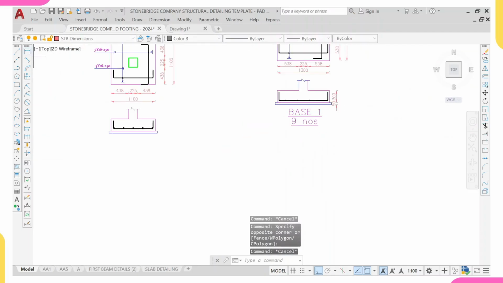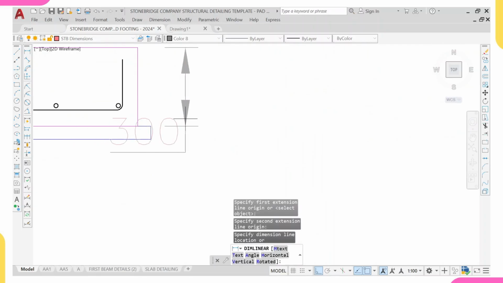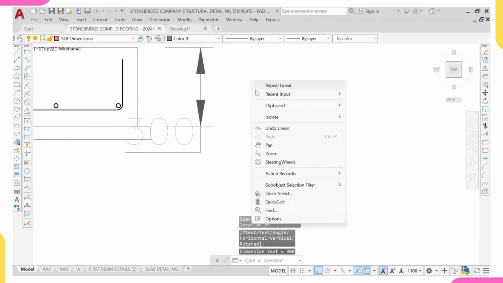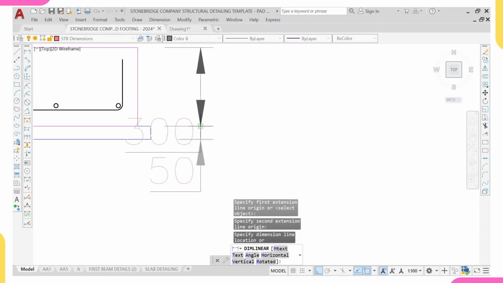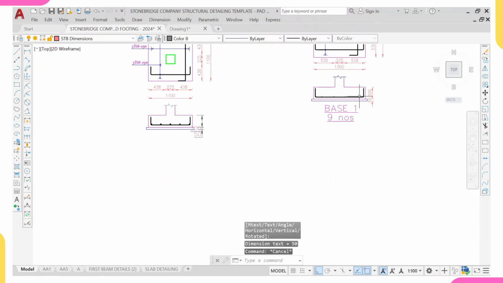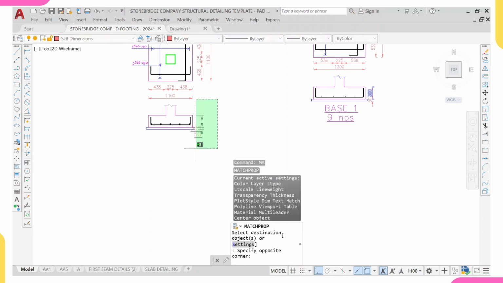Okay, next thing is to dimension here. So I'll come back here and click on my dimensioning again, and dimension from here to here, which I'm having to be 300. I'll right click again to repeat linear. I'll also dimension from here to here, which I'm having to be 50. Then I'll zoom out, come and click on this, click on MA to match property, and then click on this.